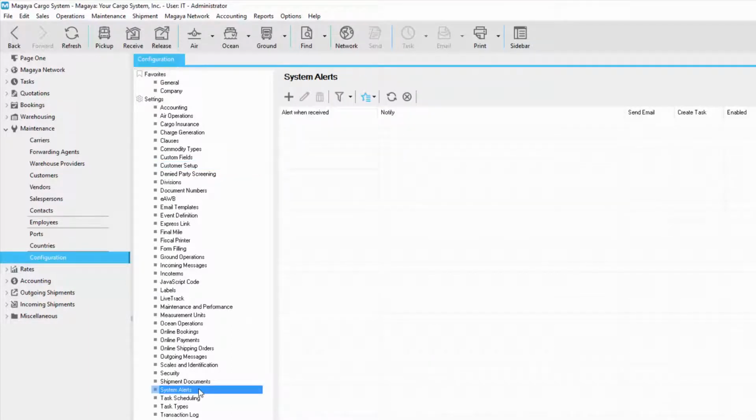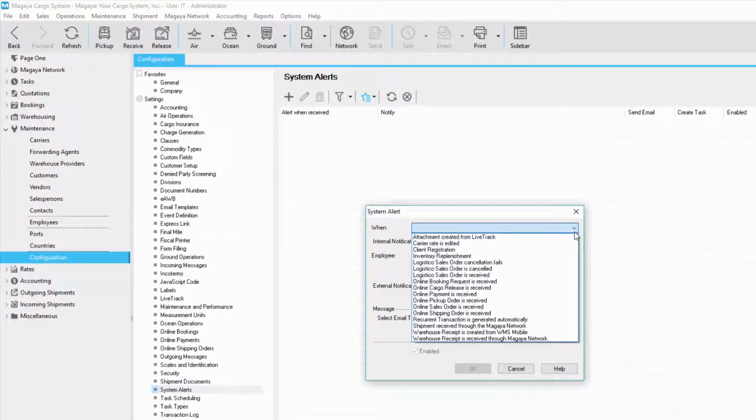Another nice feature to keep you updated in what your users are doing is by setting up system alerts under the configuration menu. When you click on the Add button, you can select when to be alerted. For example, if a user attaches something to LiveTrack, you can be alerted. You can also be alerted when they register and when you receive requests from them.